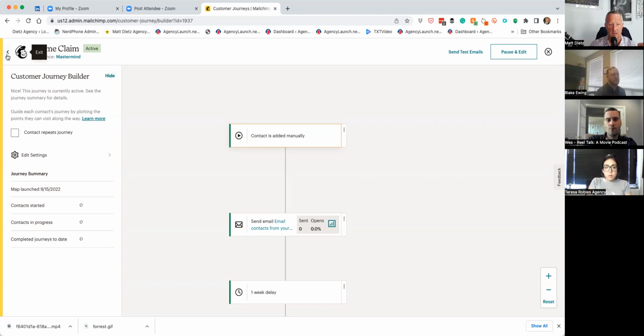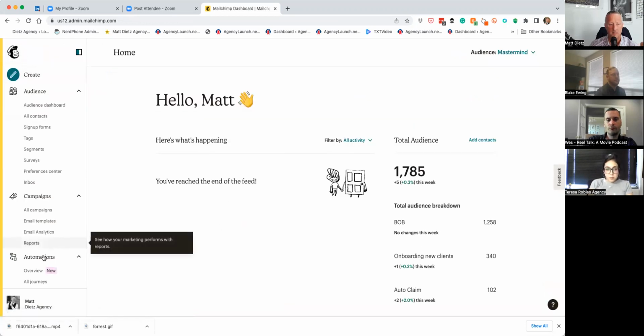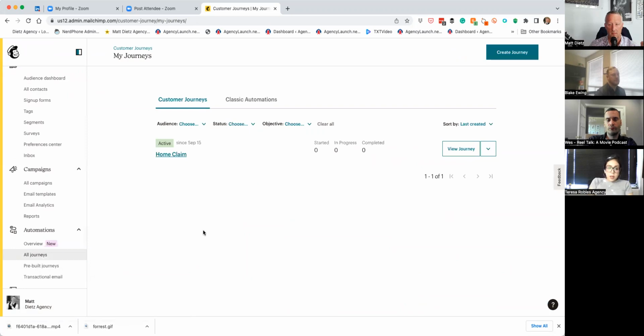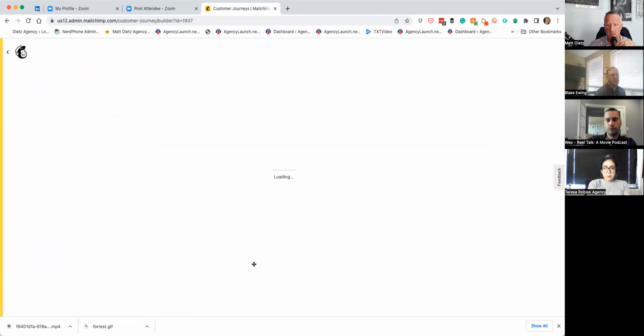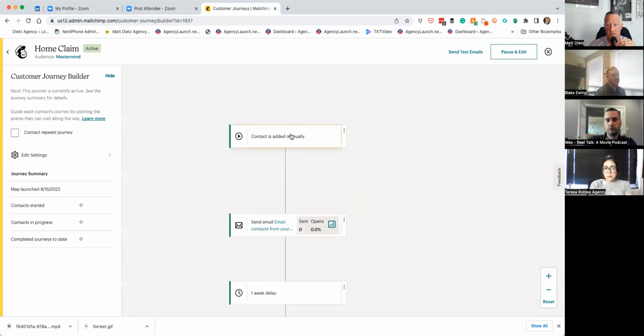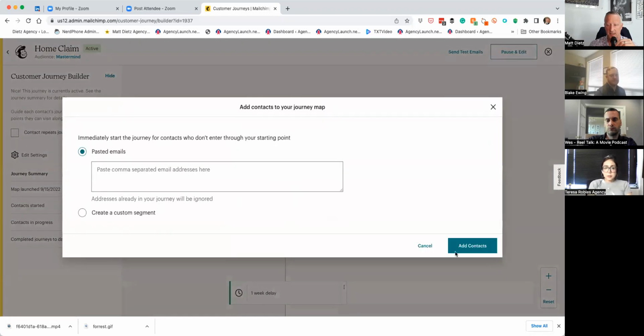And this is like if you're adding an additional person to the already active campaign, I think, right? Classic automation. Contact is added. That's weird, because I was trying to add contact. That's right, Jessica. Say that again. Oh, Jessica had asked if this was just like you have a new home claim and so you're adding them to an already active journey.